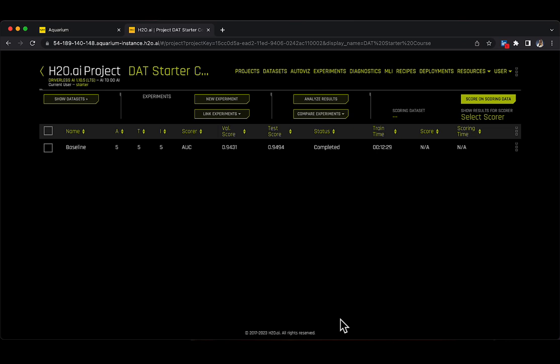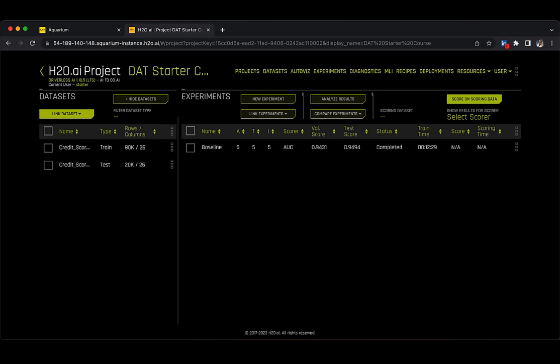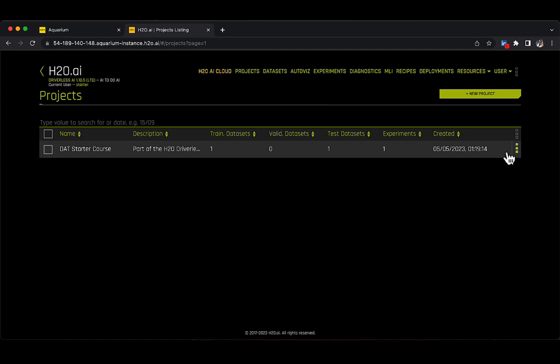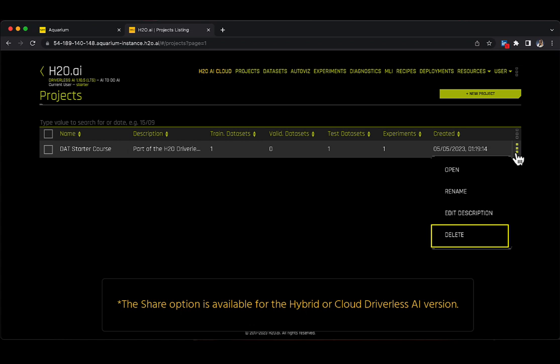Here, you can also see the datasets linked to the experiment if you click on Show Datasets. And there are a lot of great options that you can use in the projects, such as the possibility to analyze results and compare experiments. If you click back on the Projects tab, you are going to see your DAI Starter Course project, and by clicking on the three vertical dots from the left side, you can also open, rename, edit description, delete the project, or share it with your peers.